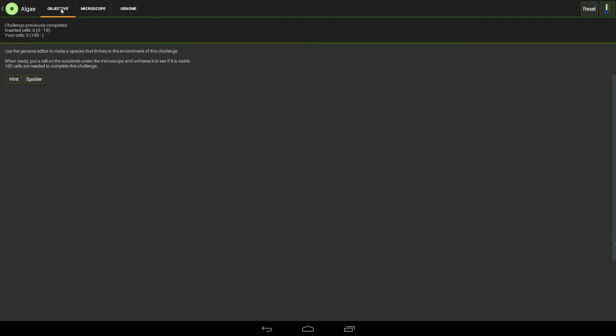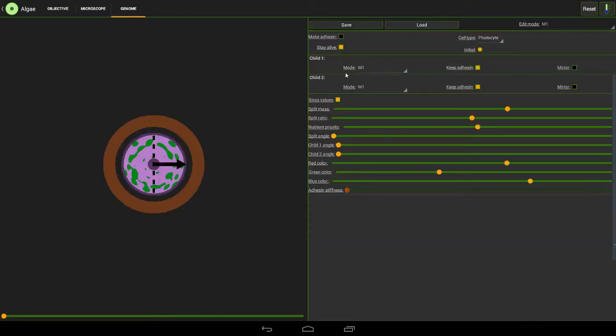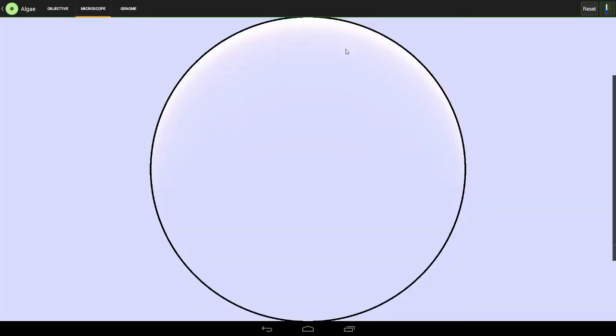We have the objective, which tells us what we need to do, and in this one, we need to insert less than 10 cells or less, and produce 100 cells or more. This is the genome. This tells us what type of cells we'll be making, and this is the microscope where the cells go.